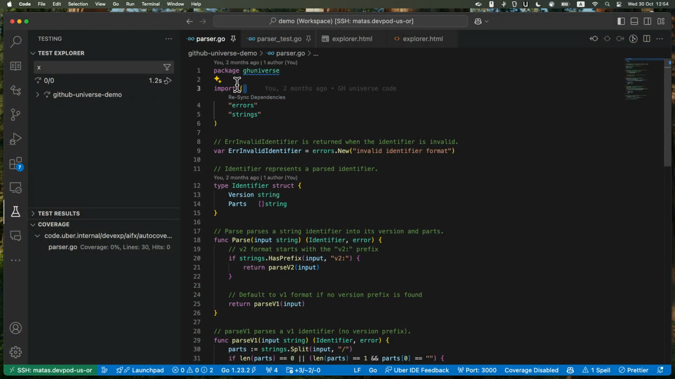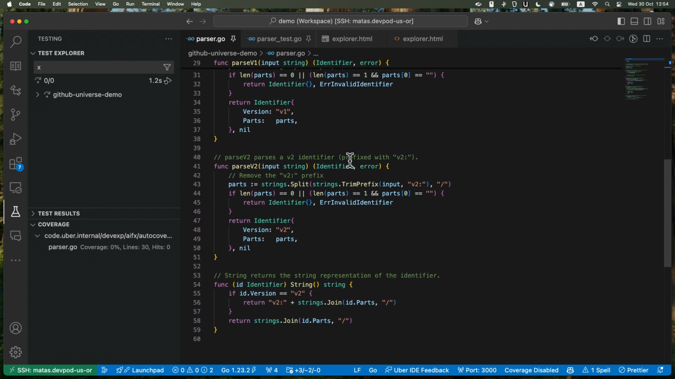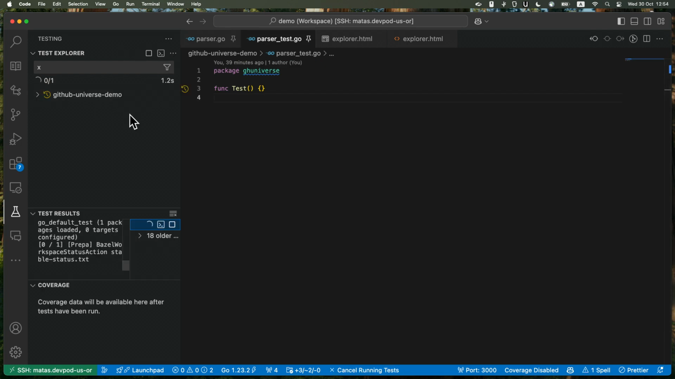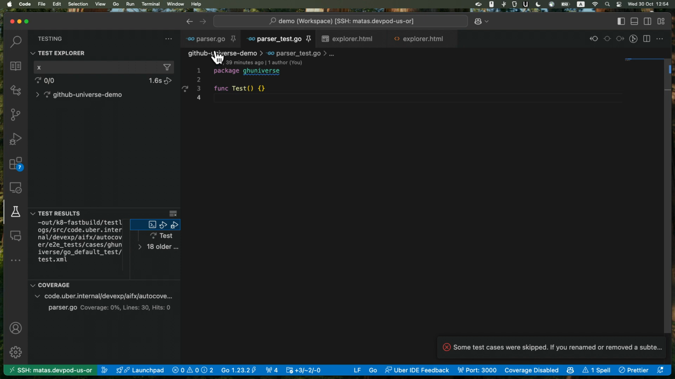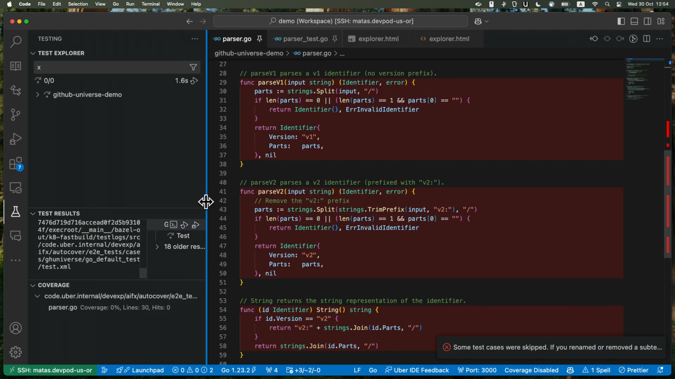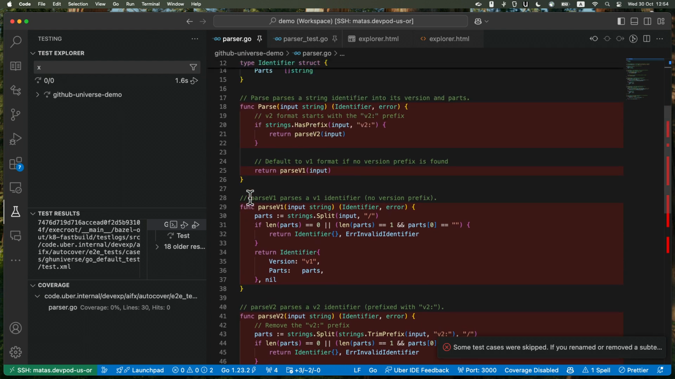So this right here is the exact sample project that we had. We have the parse, parse v1, parse v2, and then a stringification tool. We don't know anything about the coverage. We see that we have no tests. Let's pop over to our test explorer panel and actually run our test suite, which is non-existent. And we go back, and if we move over to the bottom here, we have 0% coverage, so no tests. And if we look at the source code itself, we can see everything is highlighted in red because we haven't actually tested it.